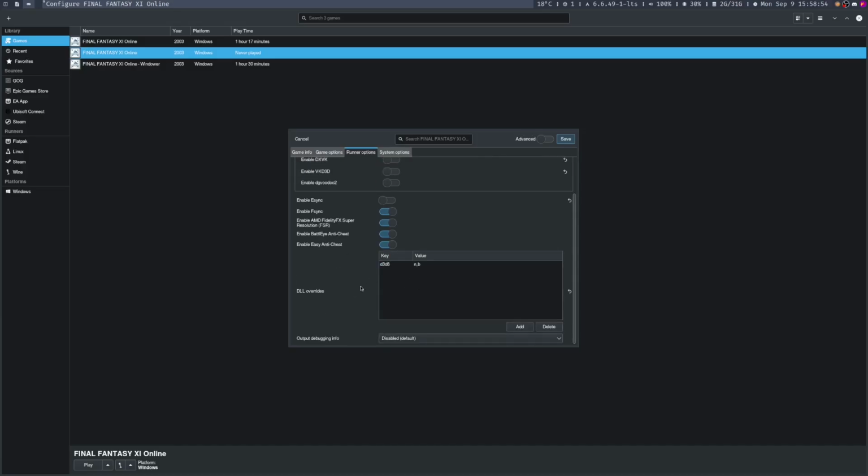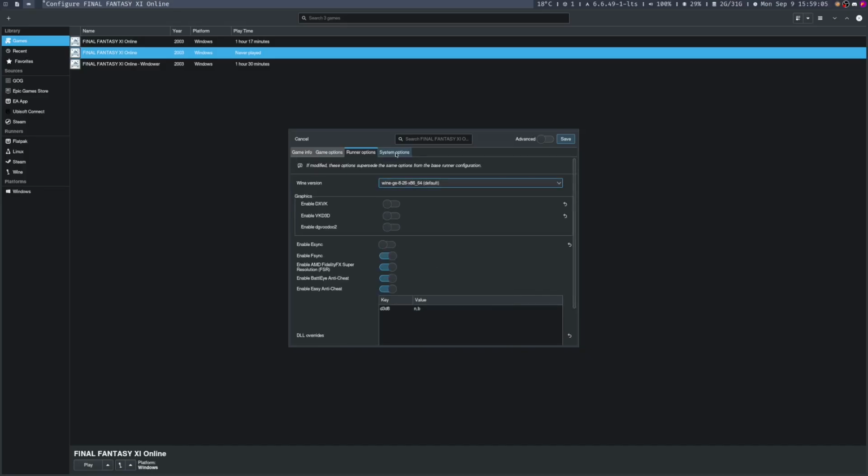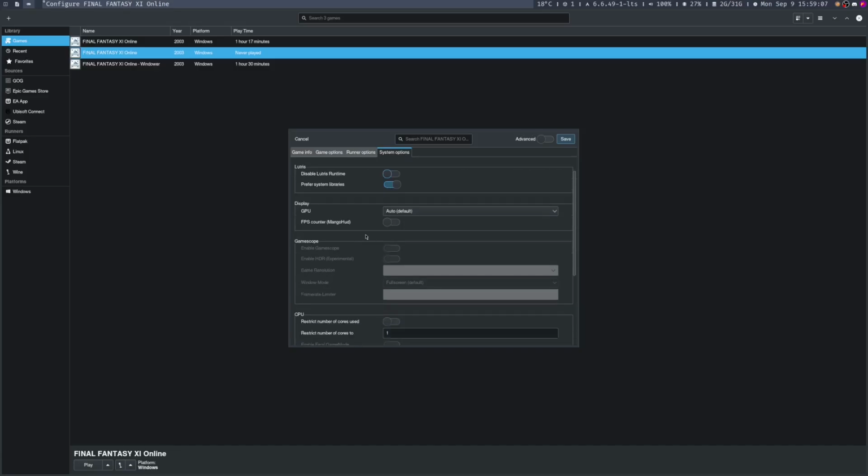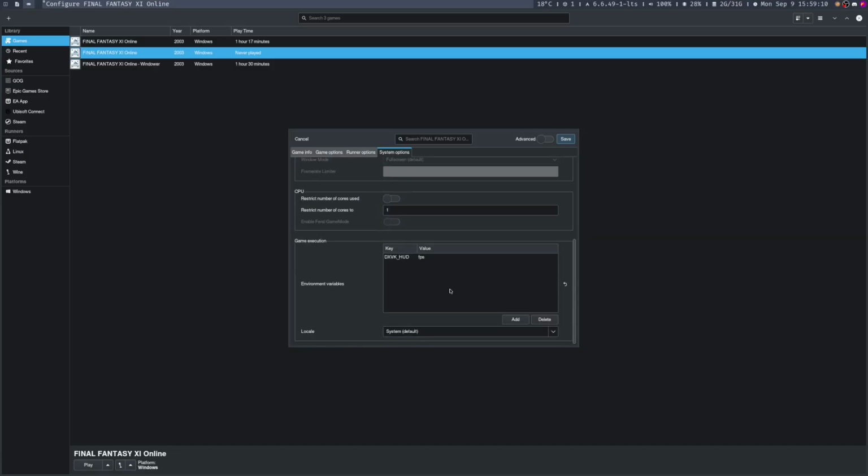If you scroll down, we have the DLL overrides, and here it's gonna default to DirectX 8, which is fine for our needs, for this game at least. And in system options, you don't really need to change anything here, except you might want to change some things here in the environment variables. So by default it's gonna display an on-screen HUD for FPS, which is gonna be up here in this corner. So if you want that not to show, you would just delete it.